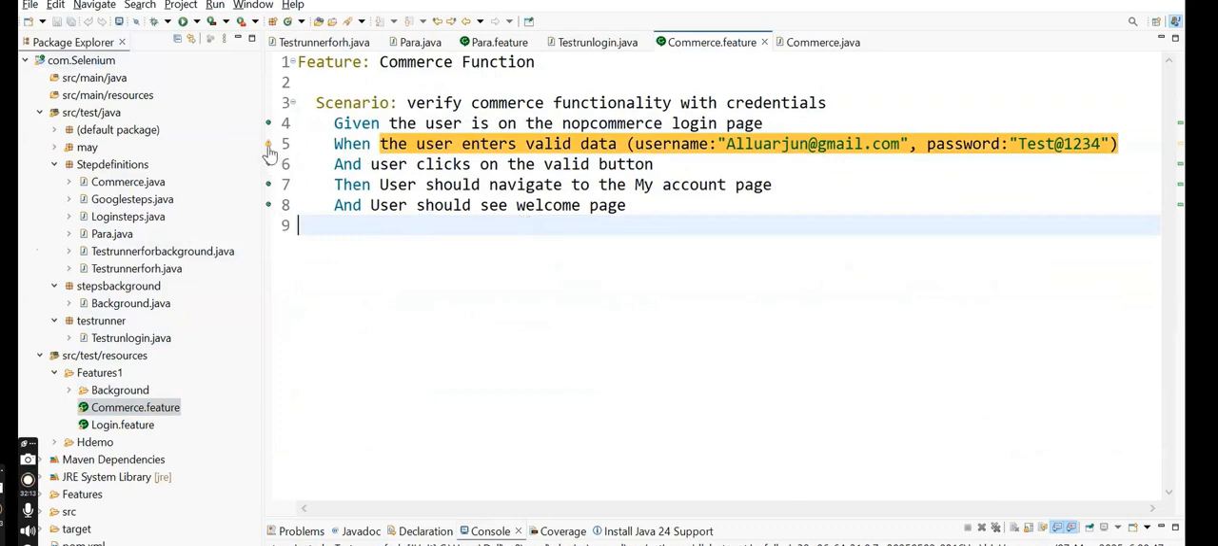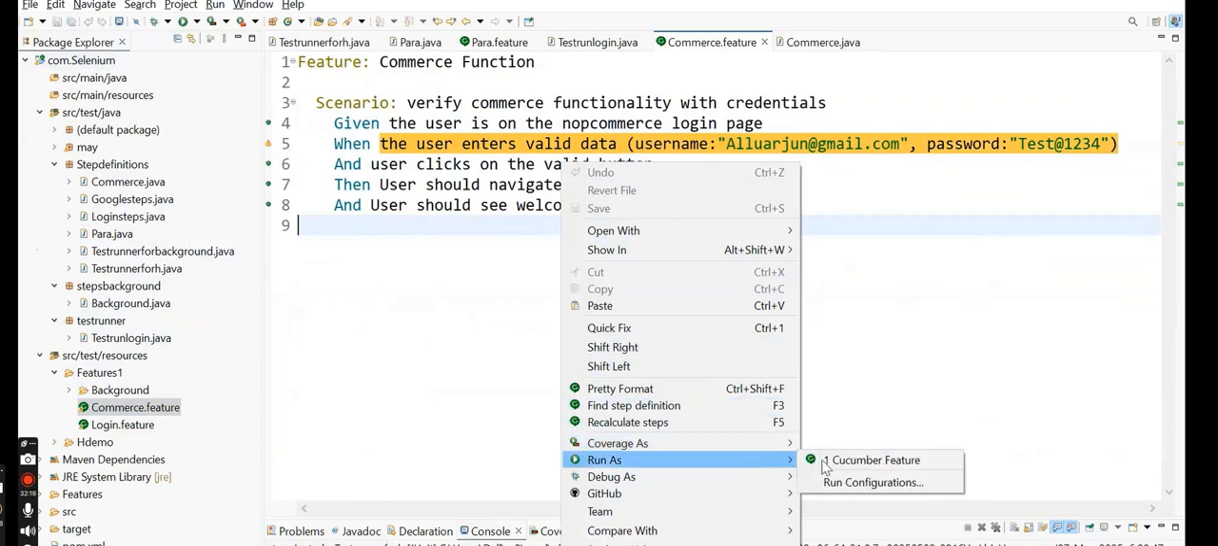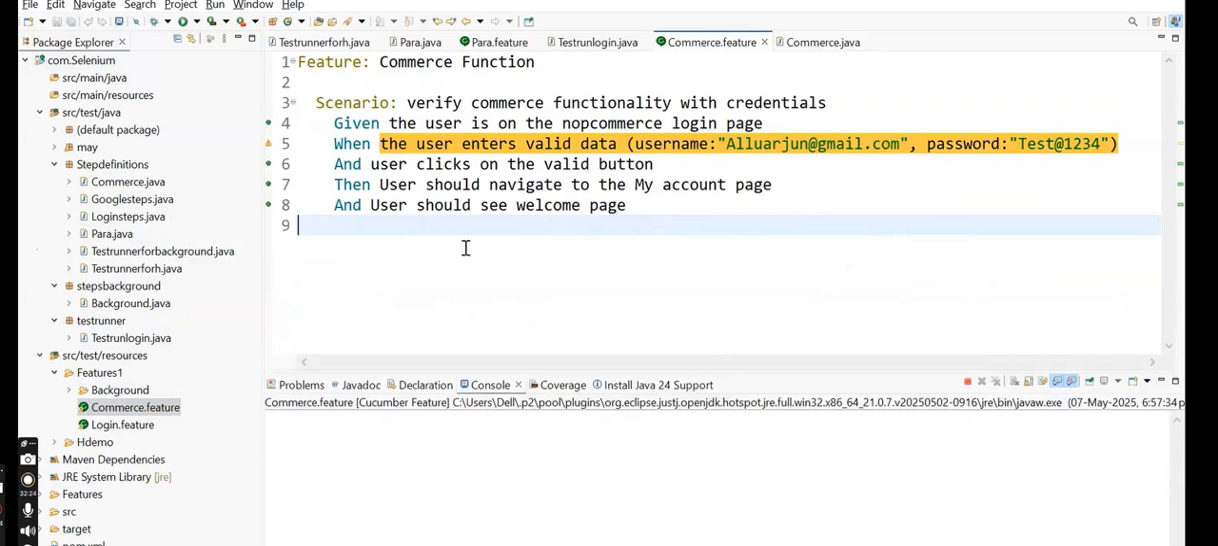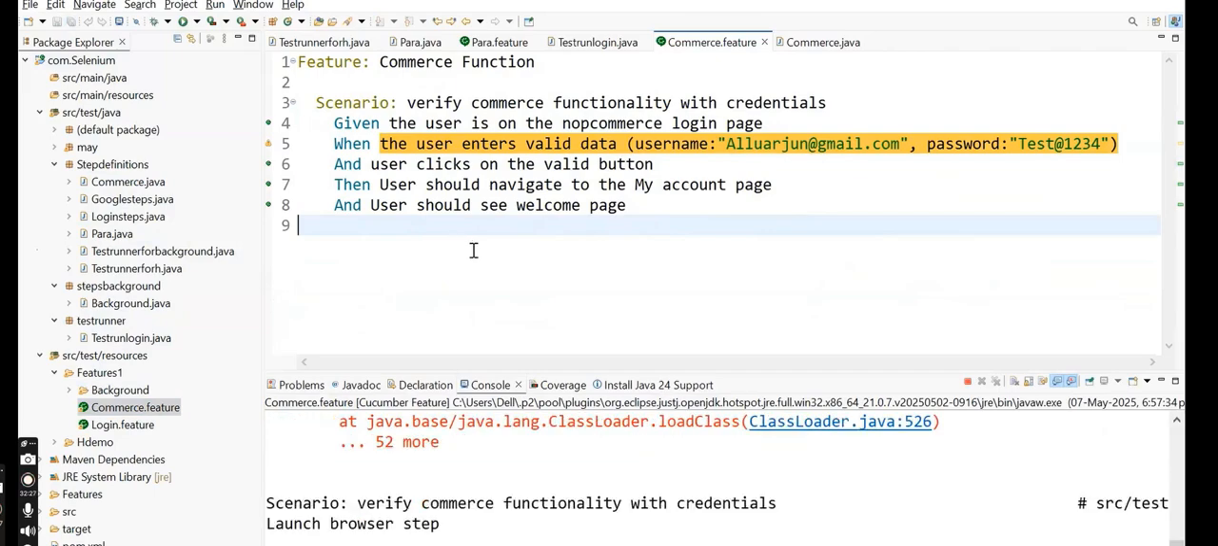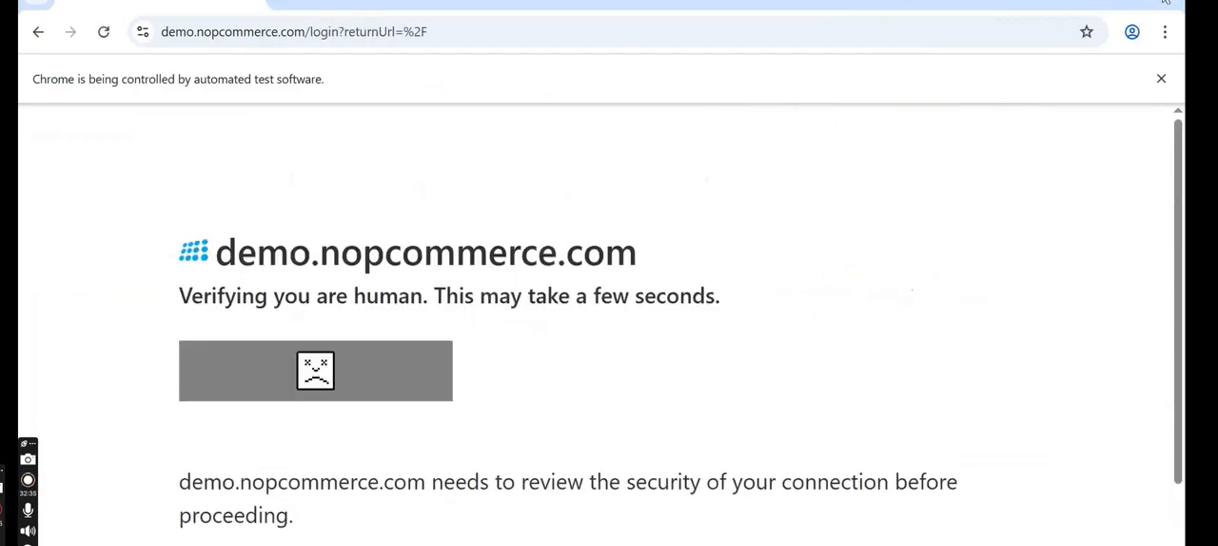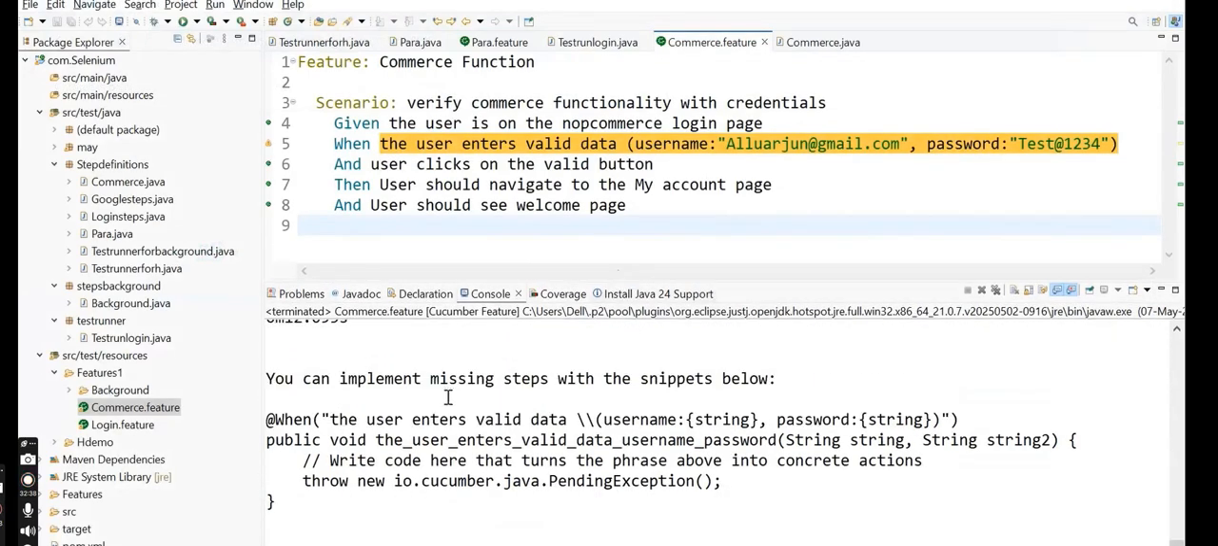I can click on this yellow color step. Right click on this, then Run As Cucumber Feature. See here, the example will be displayed in the console. Which step is missing will be displayed in the console only. The scenario verifies login functionality with credentials, and it opens the browser, no problem. I can close this. See here in the console: you can implement missing steps with these snippets below. The When step, when user enters the valid data, is missing here, and that is why it is showing in the console.